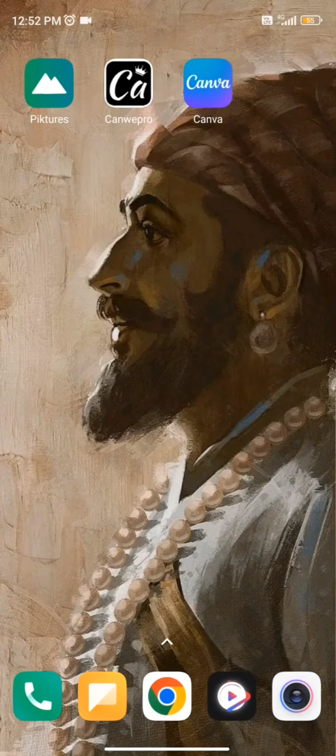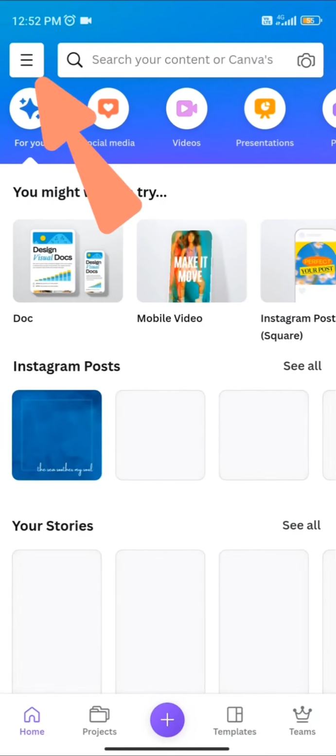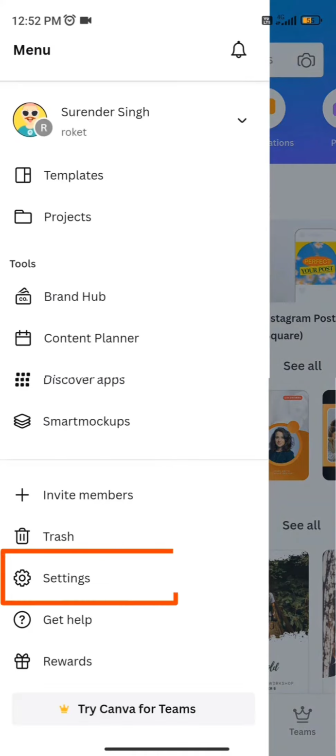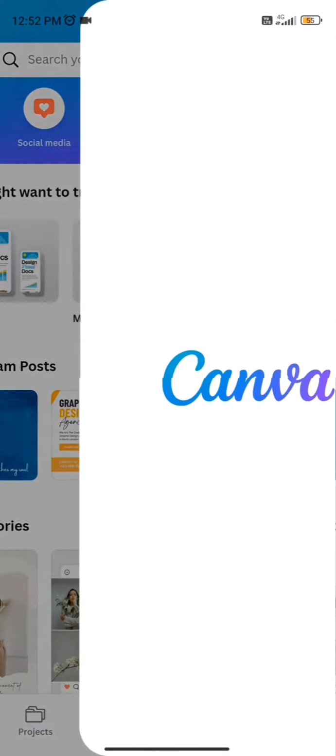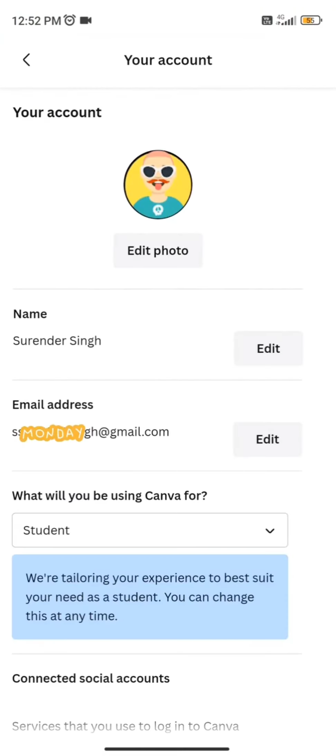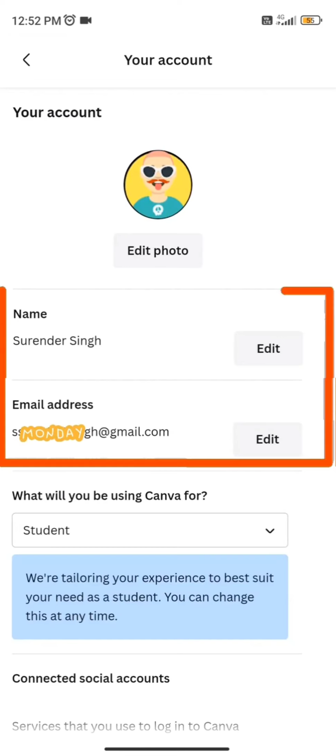Open your Canva application and click on the three-line icon at the top. Next, click on Settings. Then your account option at the top. After that, you will see your name and email on your screen. Copy this information.